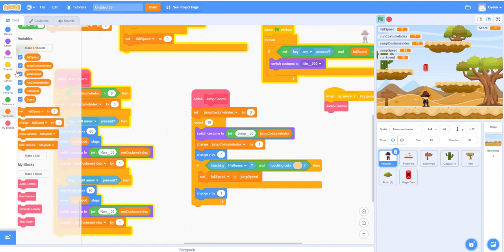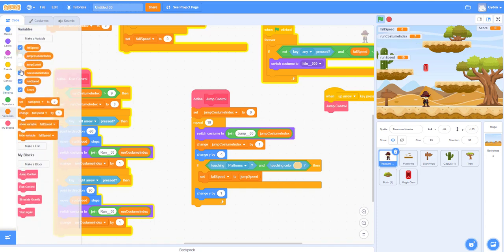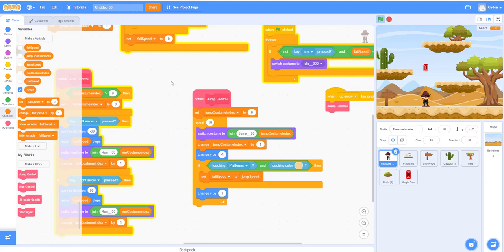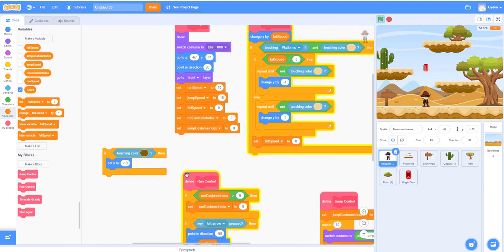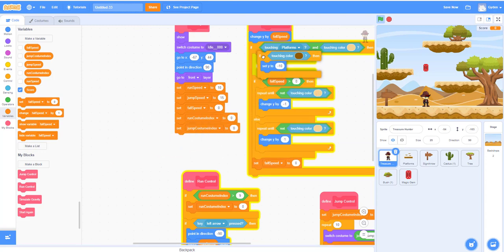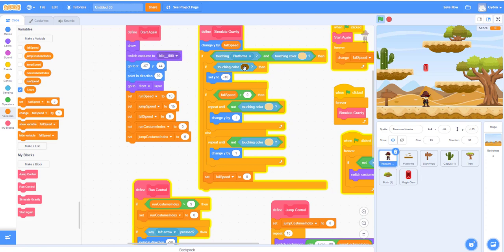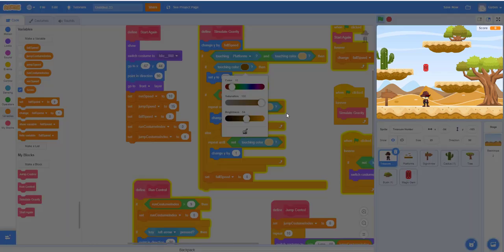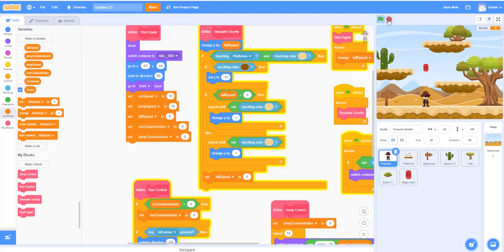Let me take out some of the variables here: jump index, speed, we'll take out these. I think we're pretty good with that, so that we have more space to see. So what we can do is add something in here. We'll add this condition here. I'm going to add this before this. So if he's hitting this brown color, we'll make him go back down. You click on this droplet, and you're trying to get this brown color here. So let's see if this is better.